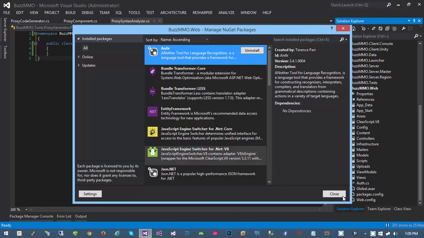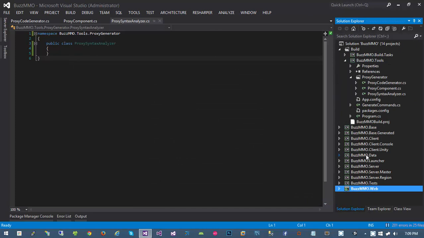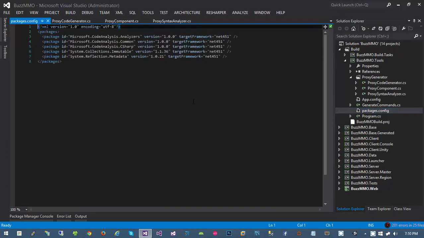There we go. Okay, so the packages it brought in, we can see by opening up our packages.config, and we see it brought in the immutable collection, some reflection stuff. It brought in our code analysis analyzers, common, and C#.